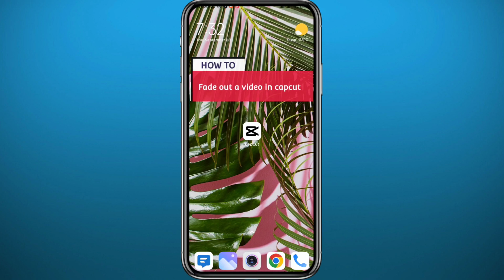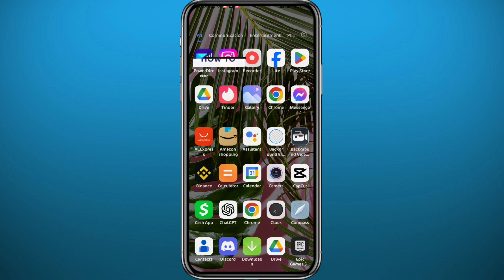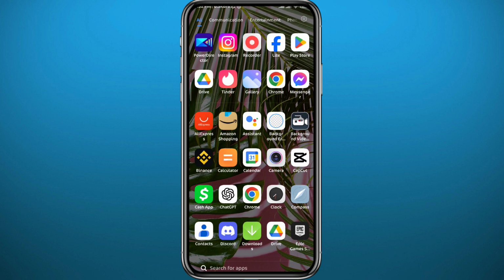Hello everyone, today in this video I'll show you how you can add the fade in and fade out in your videos using CapCut in two different ways. The first one is a little bit advanced and the second one is very easy to do. So follow along with me till the very end and let's jump right into it.